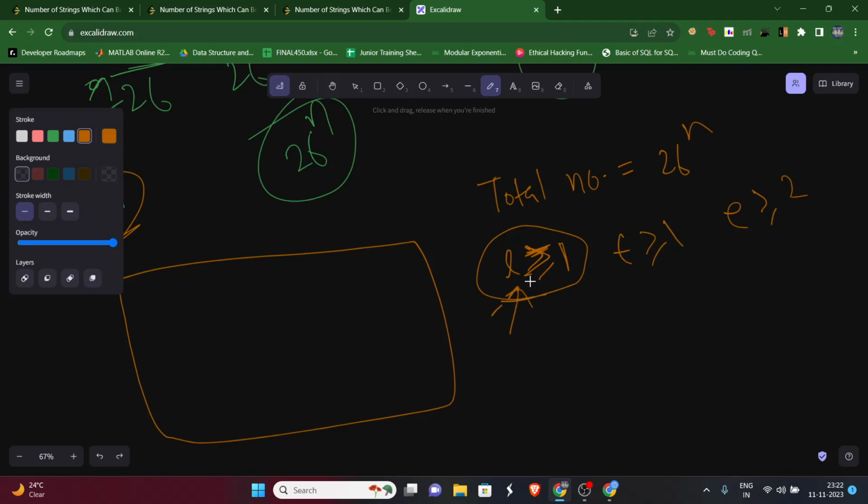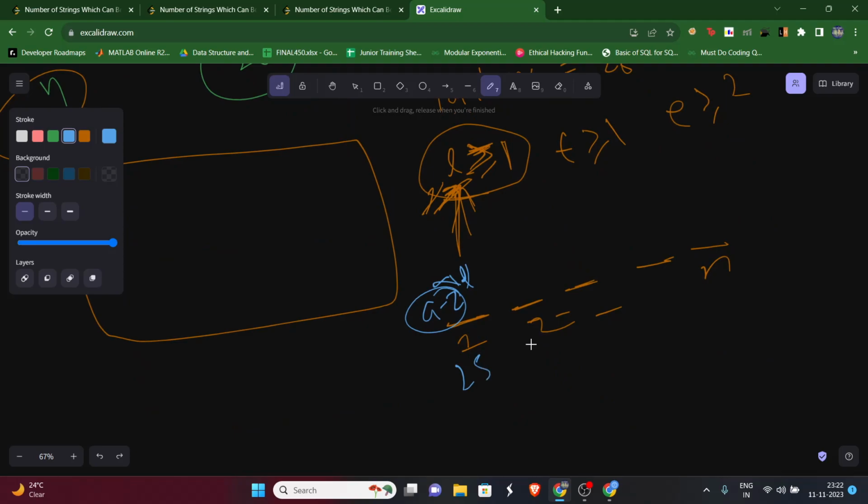Listen carefully. If I am not allowing you to use any l, that means we have n positions, 1, 2 till n. For each position we have a to z except l. We won't be using l. So for each position we will have 25 choices to fill. How many strings are there without any l? That is 25 to the power n.